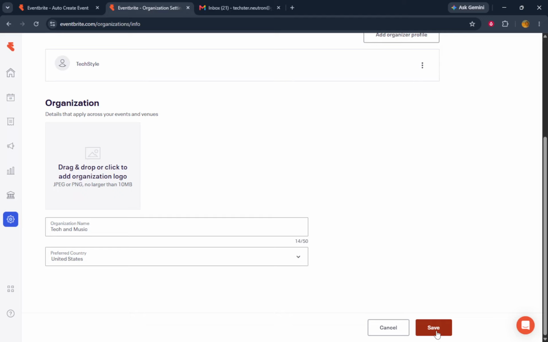With that ready, you have successfully changed your organization name on Eventbrite. You've learned how to navigate the settings, make changes, and ensure everything is up to date. This knowledge empowers you to manage your Eventbrite account effectively.